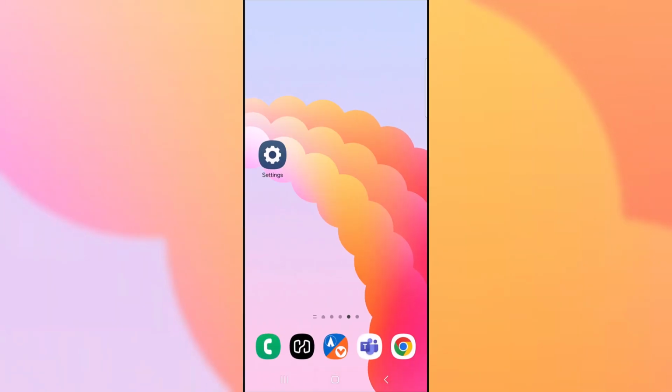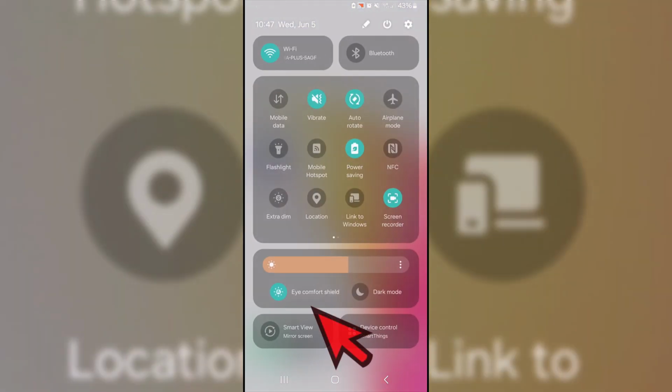Also check in the shortcuts panel if you have activated any vision protection option that modifies the original color of the screen.